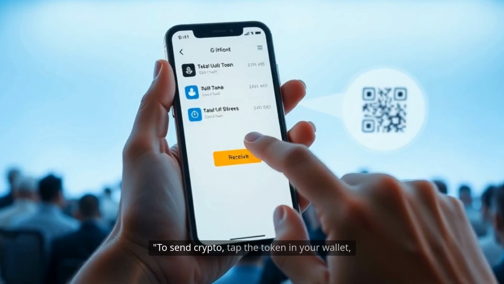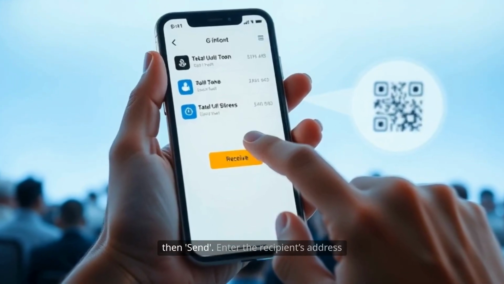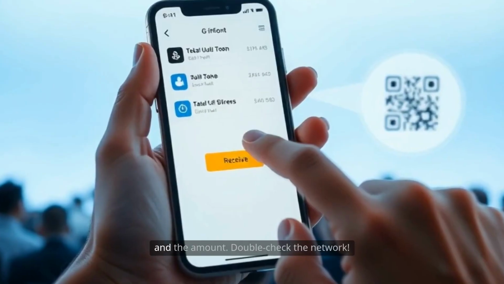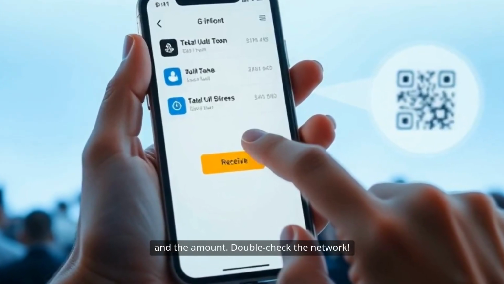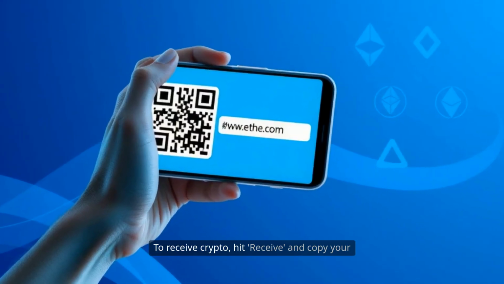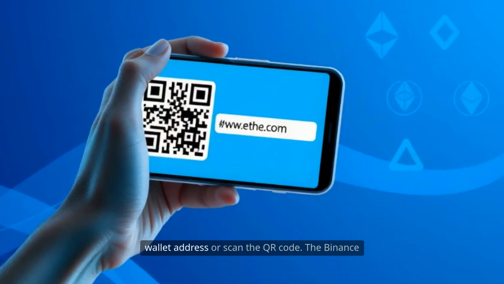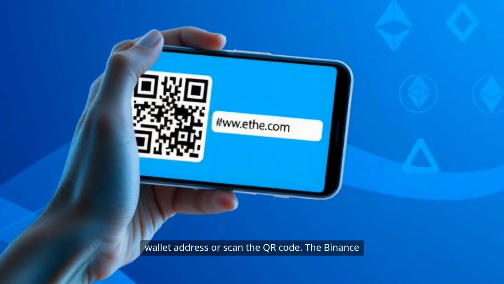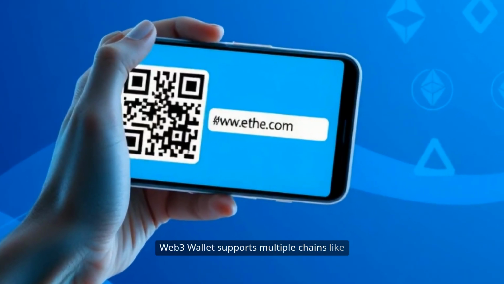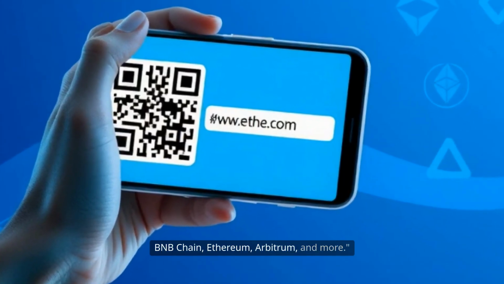To send crypto, tap the token in your wallet, then send. Enter the recipient's address and the amount. Double-check the network. To receive crypto, hit Receive and copy your wallet address or scan the QR code. The Binance Web3 wallet supports multiple chains like BNB Chain, Ethereum, Arbitrum, and more.